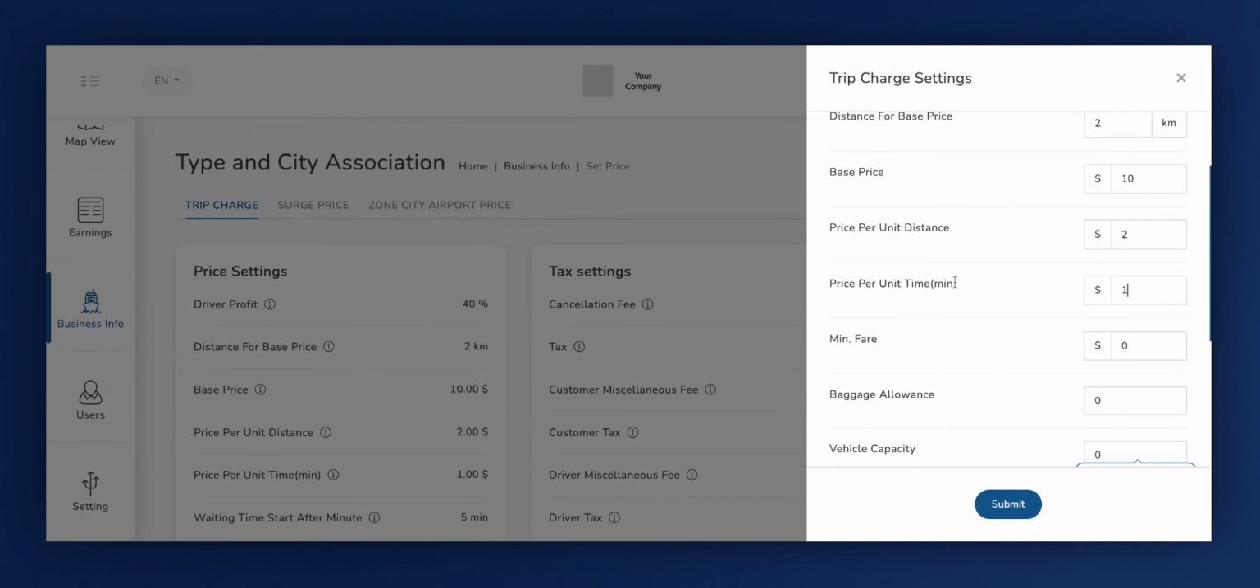The following field is Min Fare, representing the minimum charge for a trip. The purpose of the minimum fare is to ensure a minimum amount is taken from the customer for the trip. For instance, if the min fare is set at 15 and the fixed fare for a trip is 23, the min fare will apply. This is applicable regardless of whether the actual trip cost is 12 or 13.